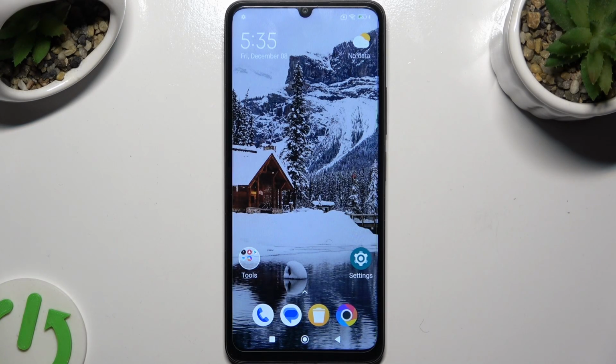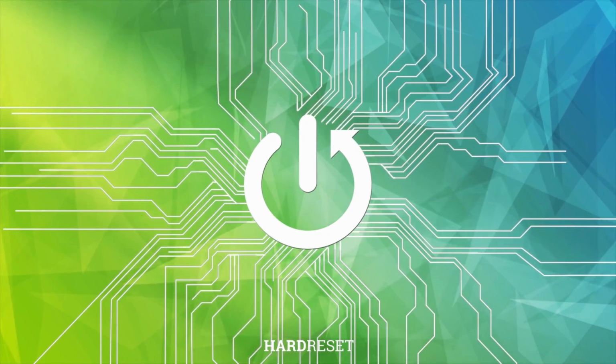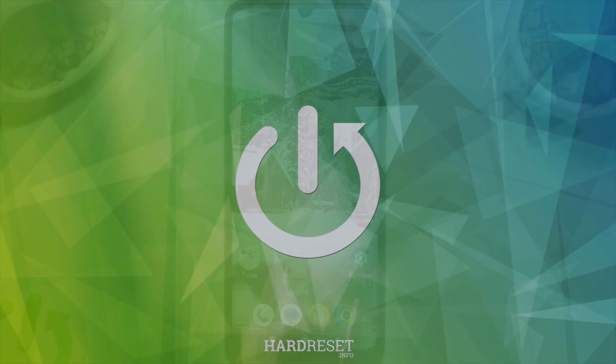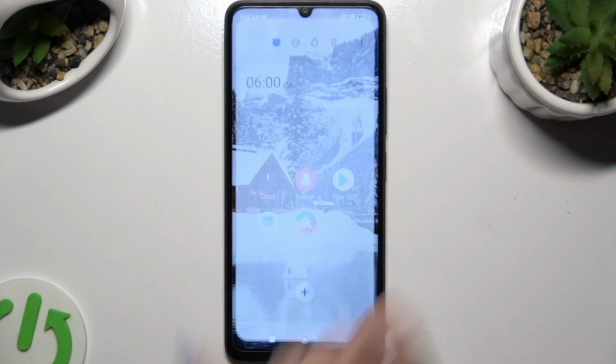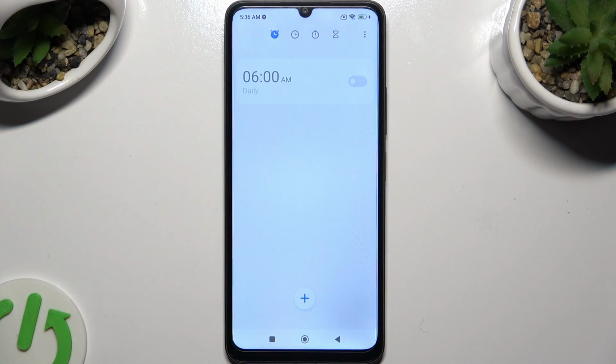Hi, in front of me is Poco C65 and today I would like to show you how you can set up an alarm clock. Begin by opening Clock app and tapping on clock icon at the top left corner.